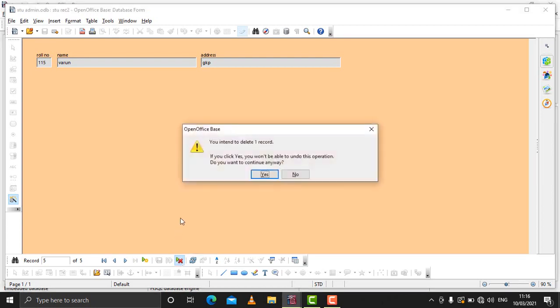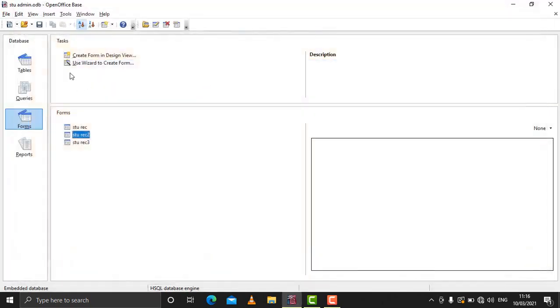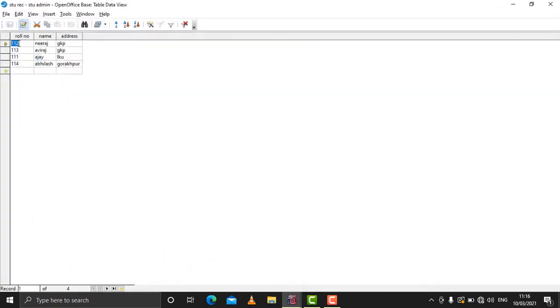Click on it. So it will ask for confirmation. If you confirm, it will delete the data. Click on yes. And you can see now the data is not visible. That means the data has been deleted. You can close it. You can come to table, student record, and you can see that the 115 record is missing from here. That means the data has been deleted successfully.